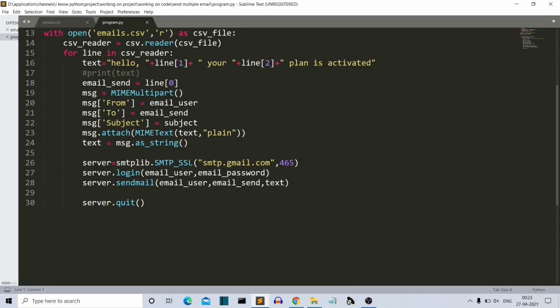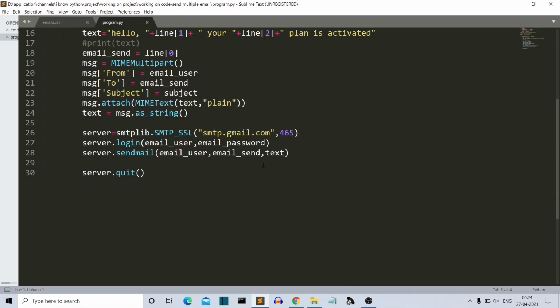Then we'll simply write server.sendmail and then the email address from which you want to send, then the email address to which you want to send, and then the text that you want to send. Now here the text will have all the data. Then after the mail is sent, we'll simply do server.quit to exit our server. So yeah, this is actually the code which is required to send the mail.